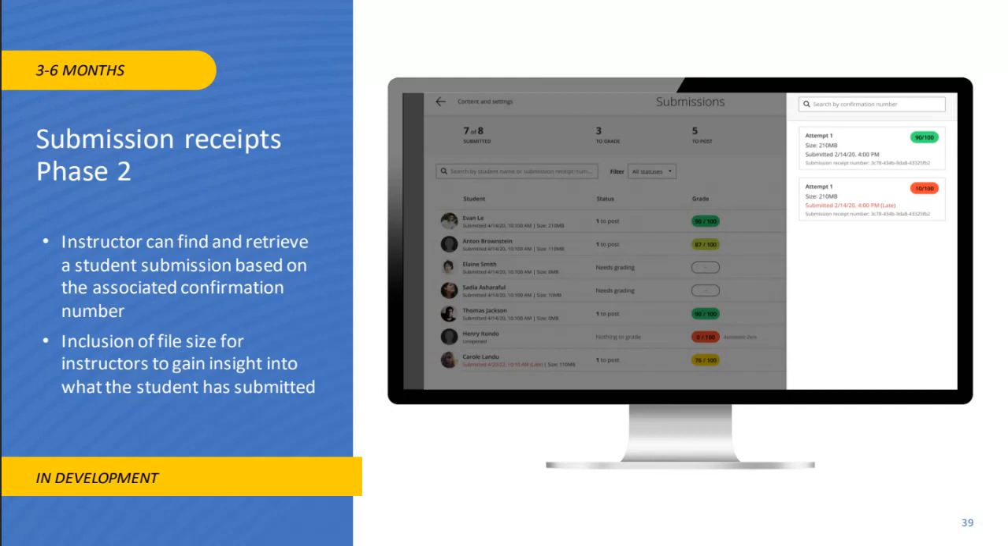Now, this is something that I also saw that was coming in the chat and is related to submission receipts. So building on the work completed under the first milestone of assignment receipts in Ultra, we're in active development now of the second milestone, which will bring the capability to allow instructors to retrieve a student submission based on the associated confirmation number presented within the student submission receipt. So that is a number that they receive either when they first see this pop-up window, when they have just submitted their paper, or what they receive via email.